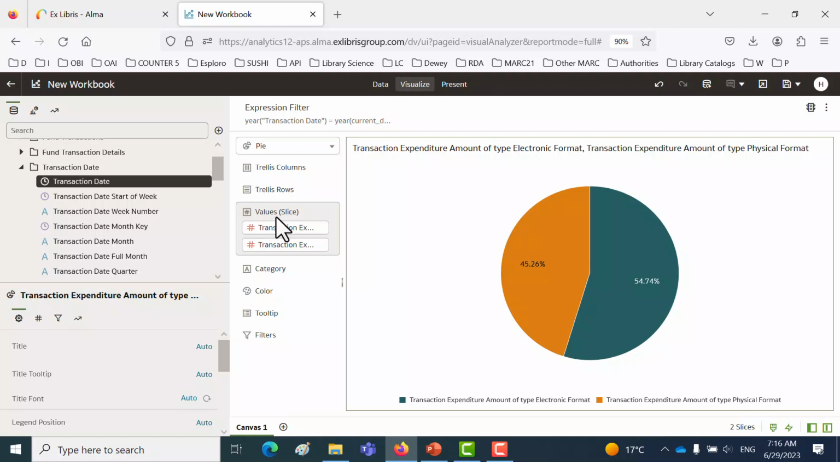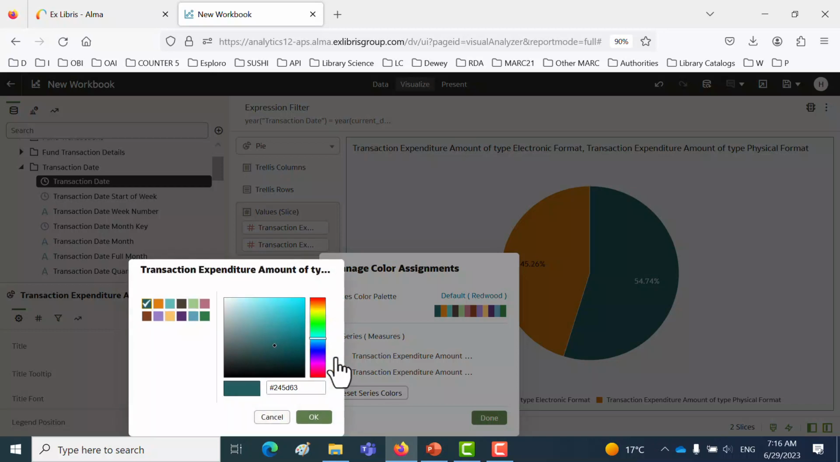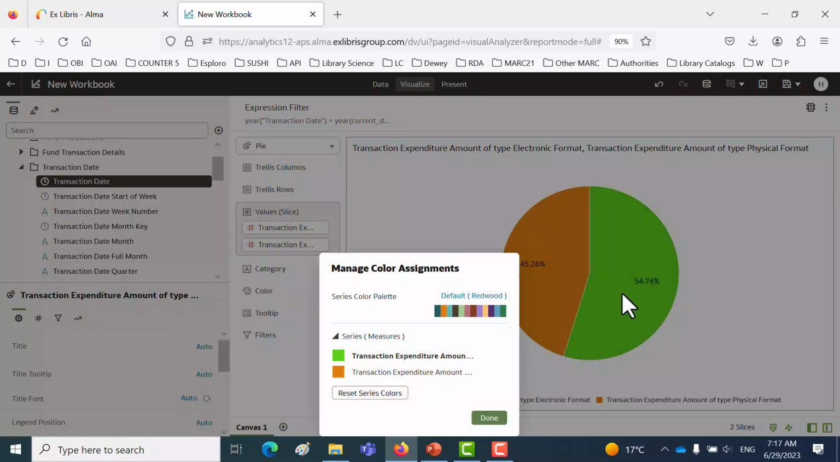So the first thing is maybe we want to change the default colors. So the visualization is already selected. We'll come to color and we'll choose manage assignments. And we might not want these specific assignments here. We might want different colors. So we can click on one of these colors, choose a different color. Maybe I want here this green. First, I'm going to choose in this bar on the right. Then I'm going to choose within the big square on the left and say, OK. So that has changed to green.